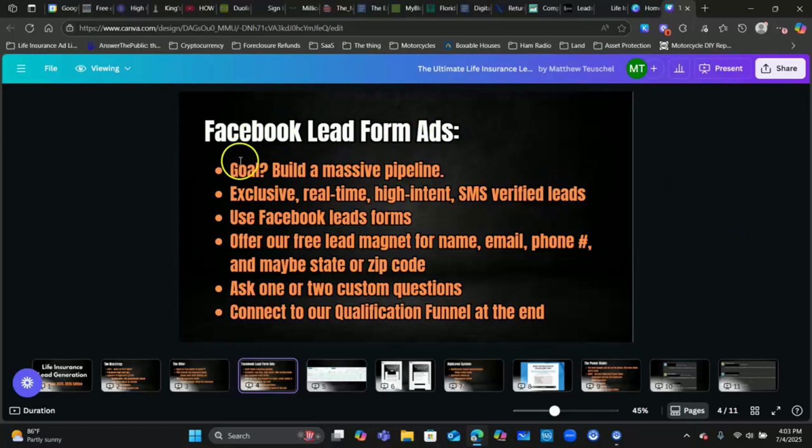Now, with Facebook lead form ads, the goal is to build a massive pipeline. It's not necessarily to close people right away. All right, here's the thing though, the bigger your pipeline, the more people you have to contact, the more conversations you have, the more deals you'll close. So if we focus on using Facebook leads primarily to build our list of people that we can contact, all right, put into eventually the Power Dialer system, then overall you're going to do very well. All right, so we want to generate as many leads as possible for the lowest cost possible, and being very strategic with these lead formats can absolutely do that.